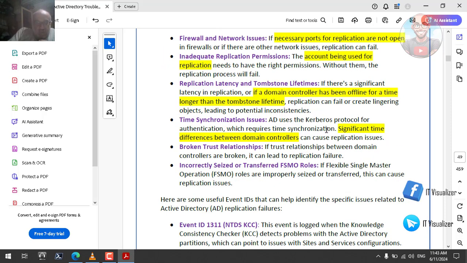Okay, time synchronization, we have seen this. If the time synchronization is not correct, then the replication will fail. Broken trust relationship: if there is no trust, the outbound secure channels test, or the secure channels between domain controllers, will fail. We have seen that the domain controllers have a secure connection between them. If there is no secure connection, the replication will not happen.